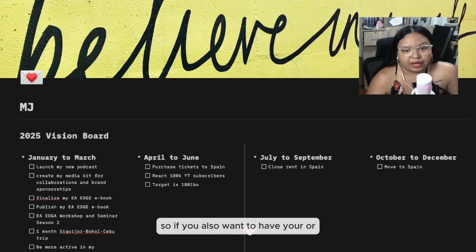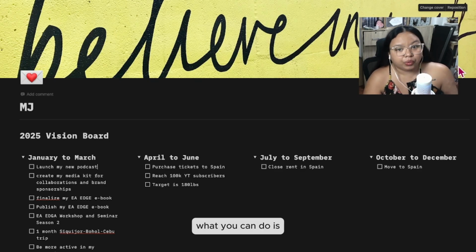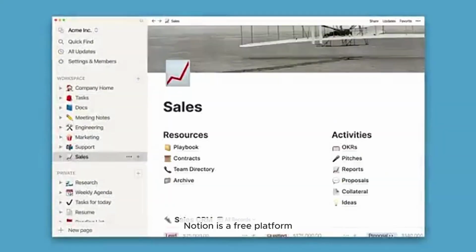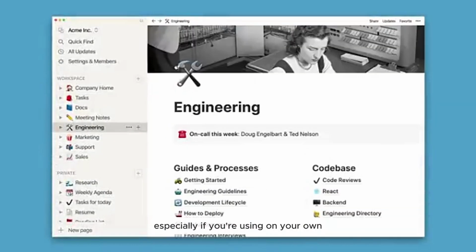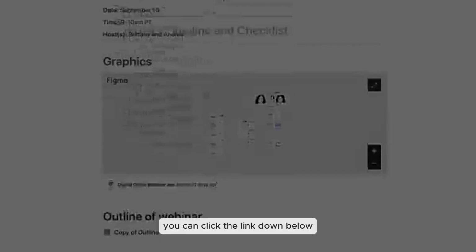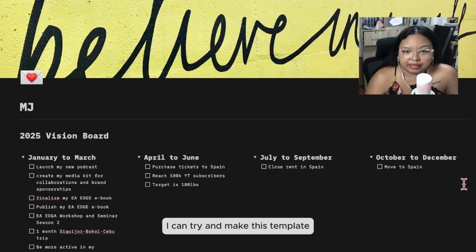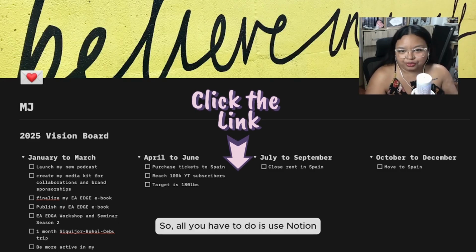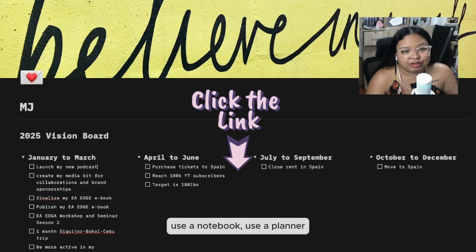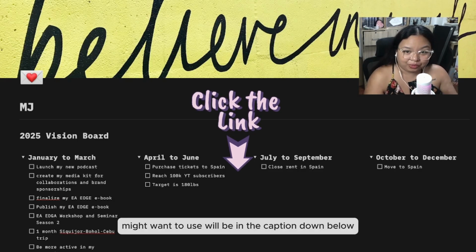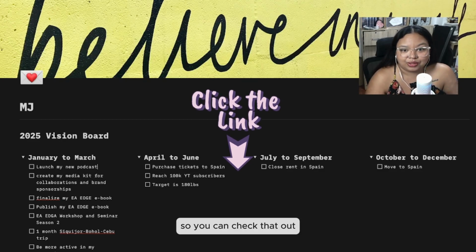So if you also want to create your own vision board, you can do it by yourself using Notion. Notion is a free platform, especially if you're using it on your own. If you want to sign up for Notion, you can click the link down below. I can try and make this template available for you as well, and everything will be linked in the caption of this video. So all you have to do is just use Notion, use a notebook, use a planner. Everything that you might want to use will be in the caption down below, so you can check that out.